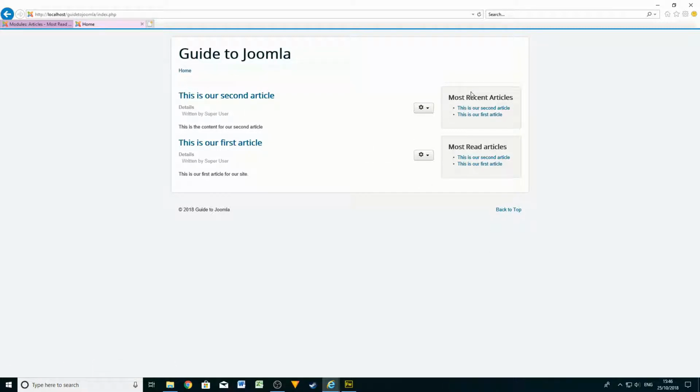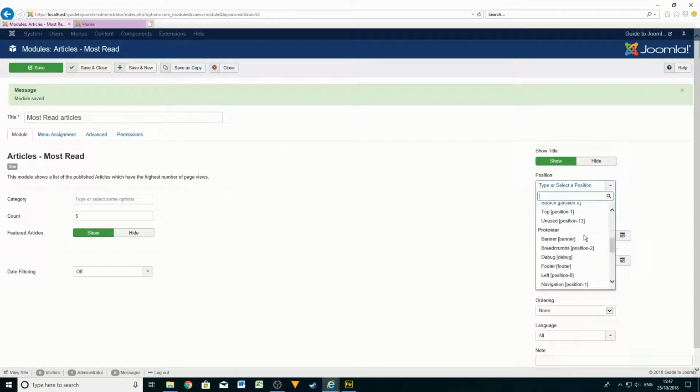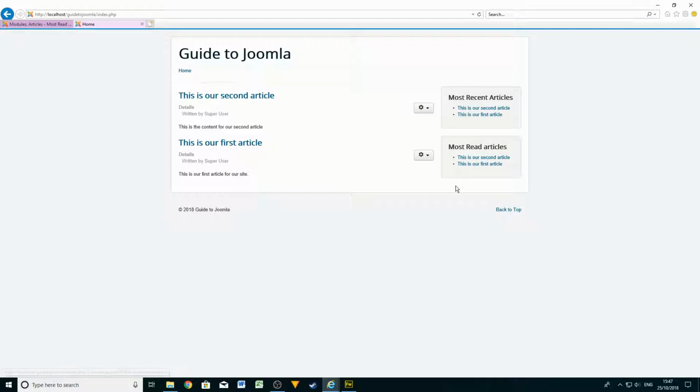Again, it's flexible, so if you didn't want them both on the right hand side, you could go back, most read articles, change that position to the left. And then what you would have is a module on the right and a module on the left, but then obviously if you did that, you'd have much less space in the middle for your content to show.